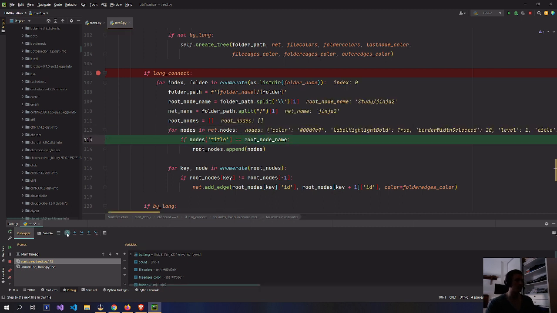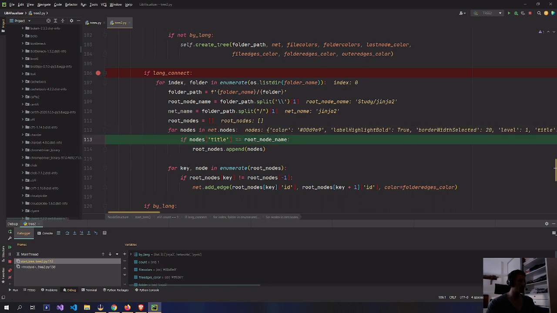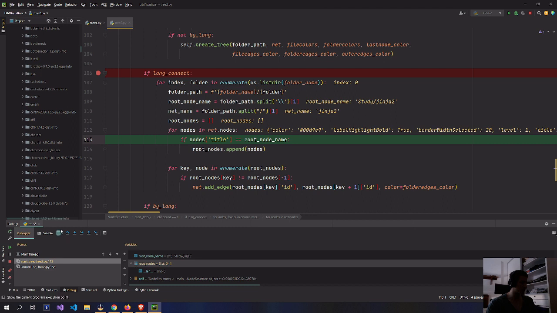I forgot that. I don't know how to skip this loop. I should probably put 2 breaking points, actually. One here and one here, so I can skip the loop. I just want to see if I'm passing anything to the root nodes.